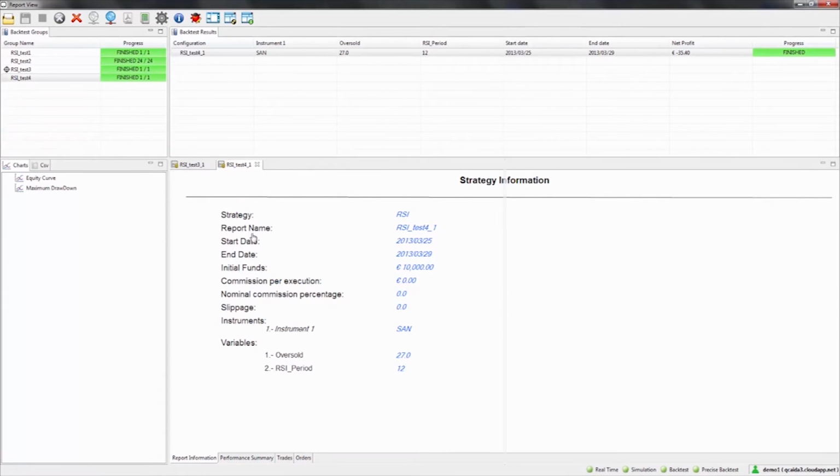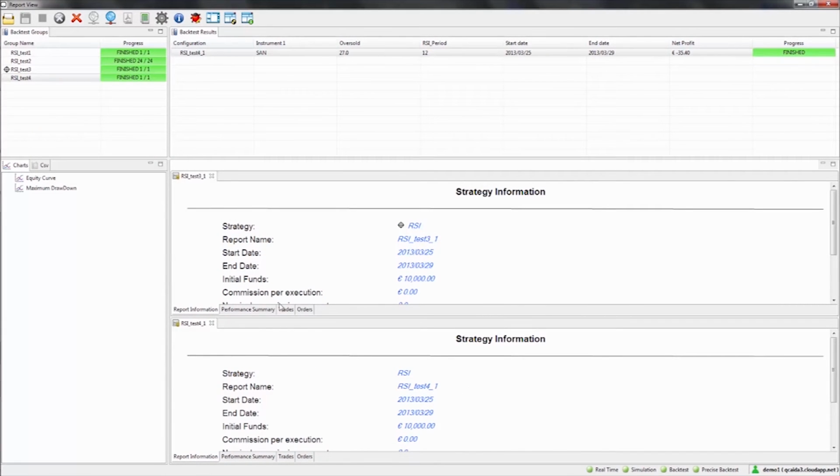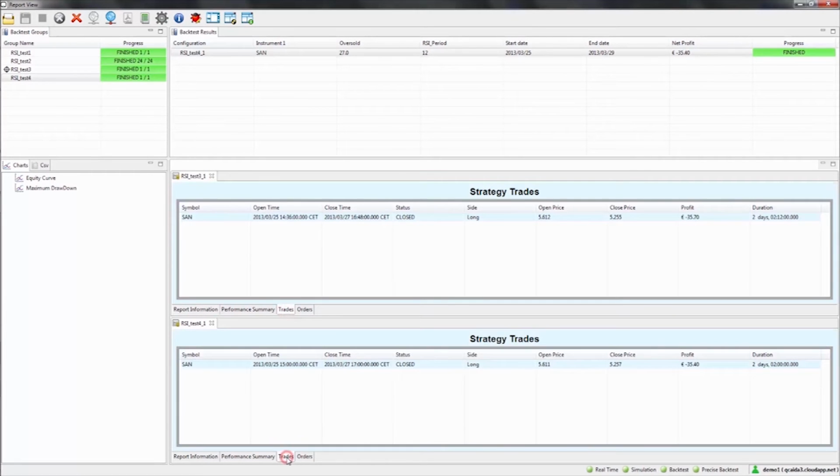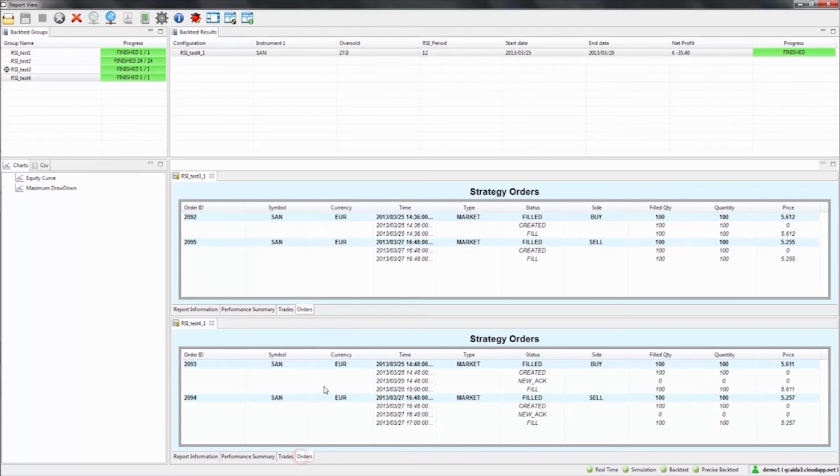Now that both backtests have been completed, we can compare the results. We open both backtest results that appear in separate tabs, and we can place them freely so as to compare the results in an easy way. We can see that the performance during the simulated period is similar, but with slight variations. A net profit of -35.40 in the standard backtest versus a net profit of -35.70 in the precise backtest.